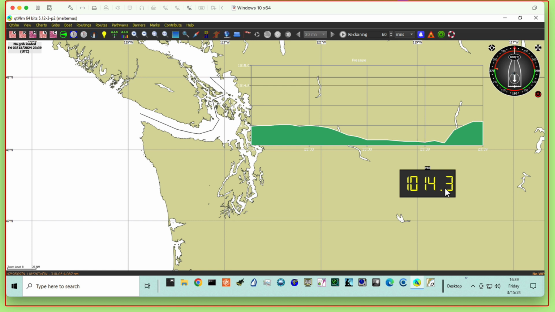And then you can use that to evaluate weather maps and to forecast. When you see the pressure dropping or rising, you know that the weather's changing. We have a lot of courses and books about that subject. So that's what it looks like and how you plug it into qtVlm. And that's where I'll stop now.